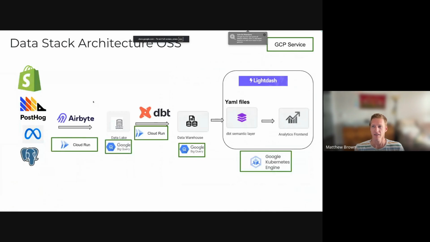Okay, so here's the system diagram I used for this e-commerce project. It starts off with a bunch of different data sources. This is a Shopify app, so we pull in data from the Shopify API. We use PostHog for web analytics, Meta Ads, and even some Postgres data. And we used Airbyte via Cloud Run job to ingest this into our data lake.